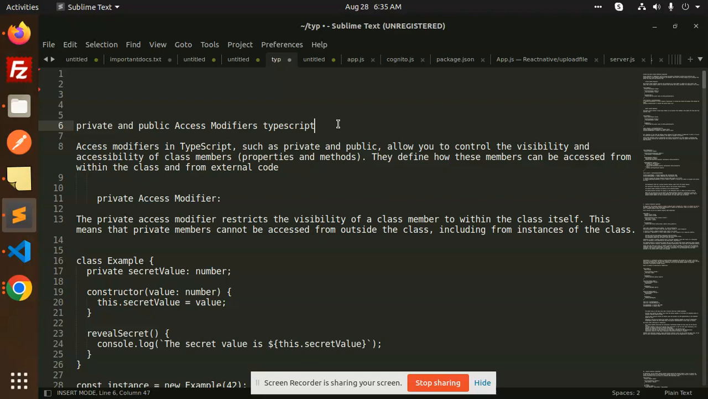So let's get started. We have the private, public and protected access modifiers, right? Access modifiers in TypeScript such as private and public allow you to control the visibility. Visibility means whether you want to access these variables outside the class or inside the class, right? And the accessibility of the class members, properties and methods. They define how these members can be accessed within the class and from external code.